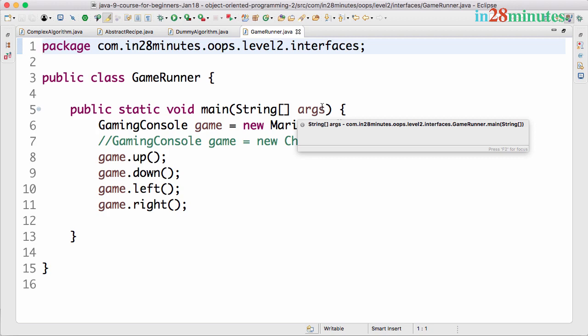In this video, what we did was look at what are the syntactical differences between interfaces and abstract classes. Until the next step, bye-bye.